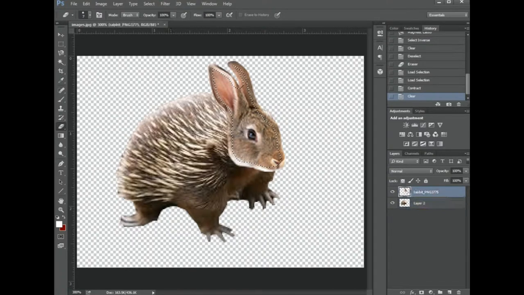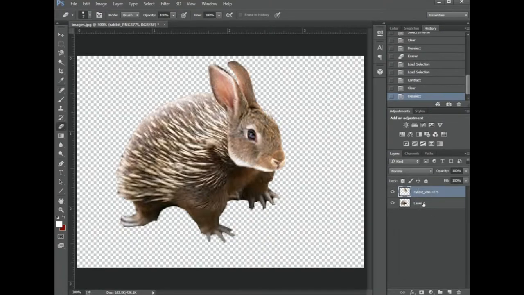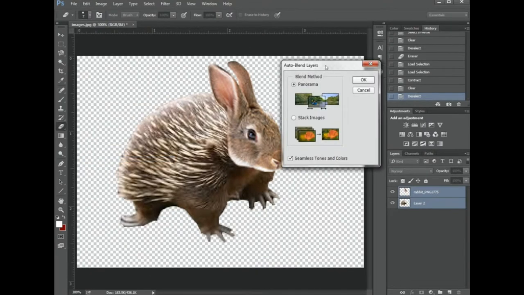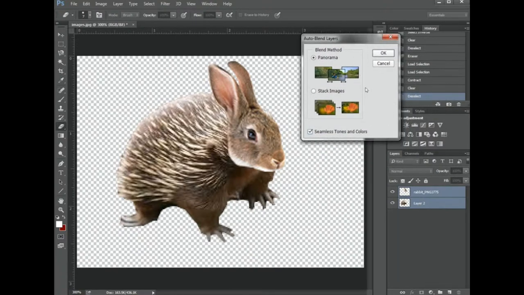So now you can see that there is a hole where that would be. That's just because when you select two layers and go into Edit and Auto-Blend, it auto blends the colors. By the way, when you do this, you want to make sure it has Seamless Tones and Colors checked, and Panorama. So basically, it has a certain percentage of the color and the overlap.